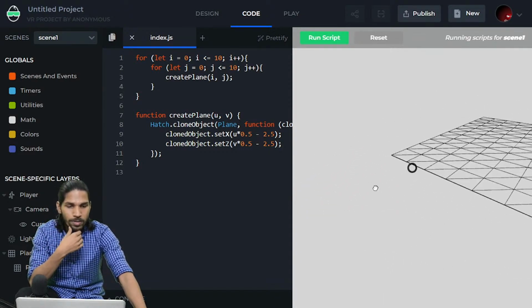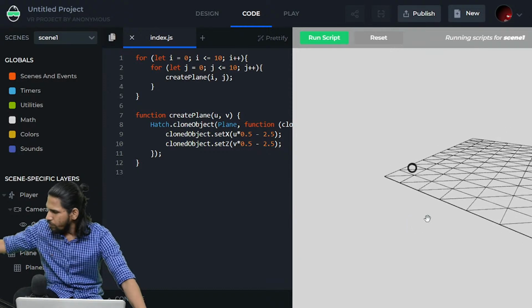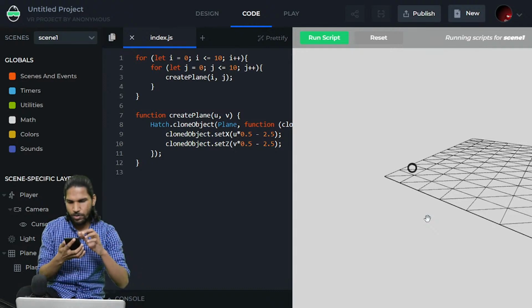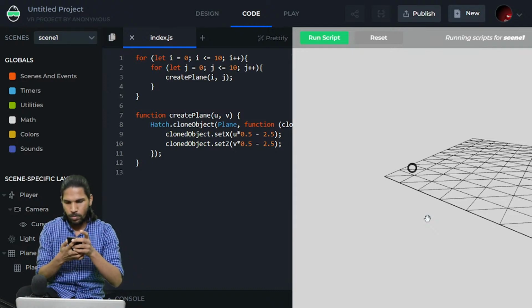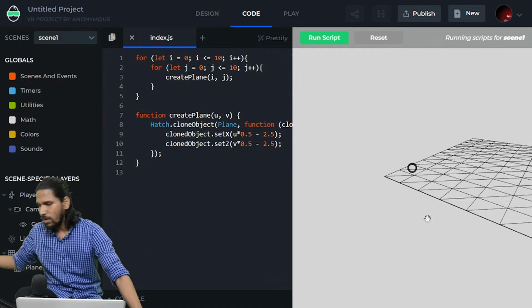What I want to do is, whenever, see my cursor, this black circle, whenever it moves over, let me see if the stream is perfect, going fine. I'm just checking the stream. So cool, the stream is fine.